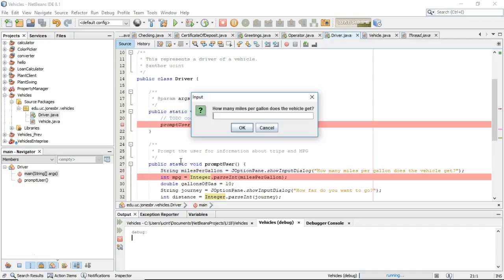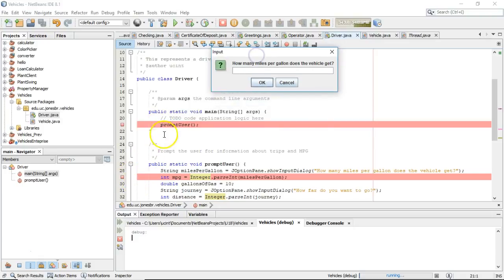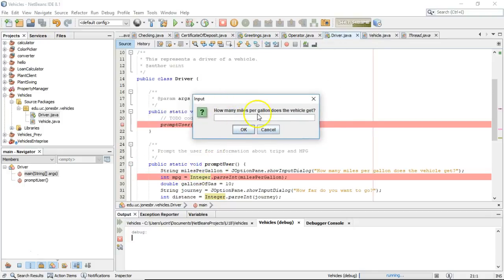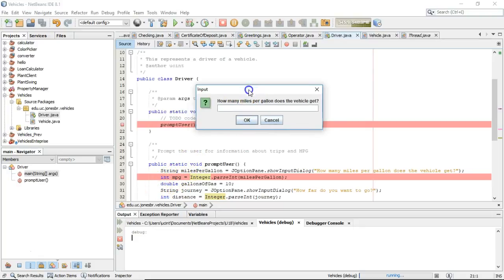F8 means continue to the next breakpoint. In other words, keep running without any interaction until the next breakpoint. If there is no further breakpoint, then just continue running the program as if you're not debugging. So what happened here is the next breakpoint, well, let's take a look. It's going to call prompt user. Prompt user is going to execute line 28, which gives us this little pop-up dialog we see here. And it's going to continue until it sees another breakpoint.